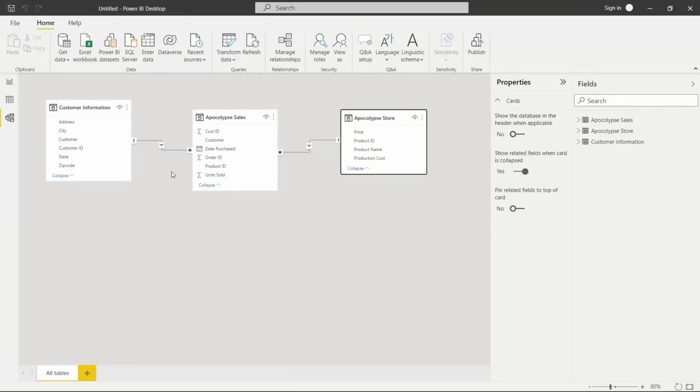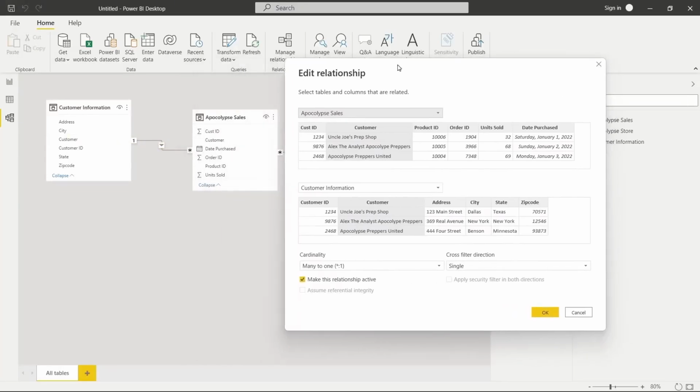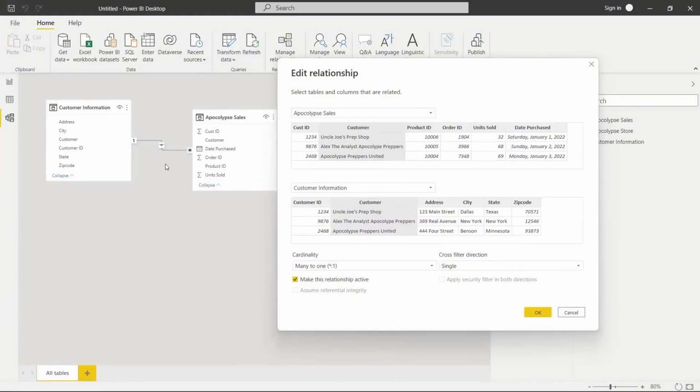So to get us started, let's double click on this line connecting the customer information table to the apocalypse sales table. And it's going to bring up this edit relationship page right here. So this line right here connecting these two tables actually gives us quite a bit of information without actually having to click into this edit relationship page. What this is showing is that we have a one-to-many relationship, and there's only one or a single cross-filter direction. And you can find both of those things right down here, and I'm going to walk through what those mean in just a little bit.